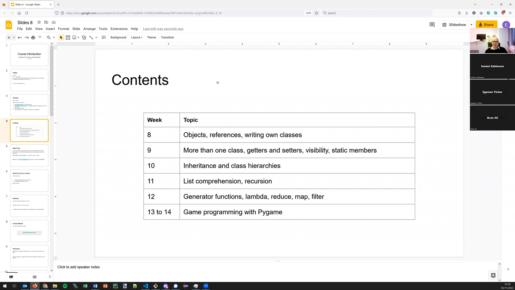So next week a bit more about writing classes, having more than one class, about getters and setters and so on. And then on week 10 we talk about inheritance, which is a really important topic in object-oriented programming. And then the next couple of weeks, 11 and 12, we talk about functional programming, so about things like list comprehension and generator functions, lambda, and so on.